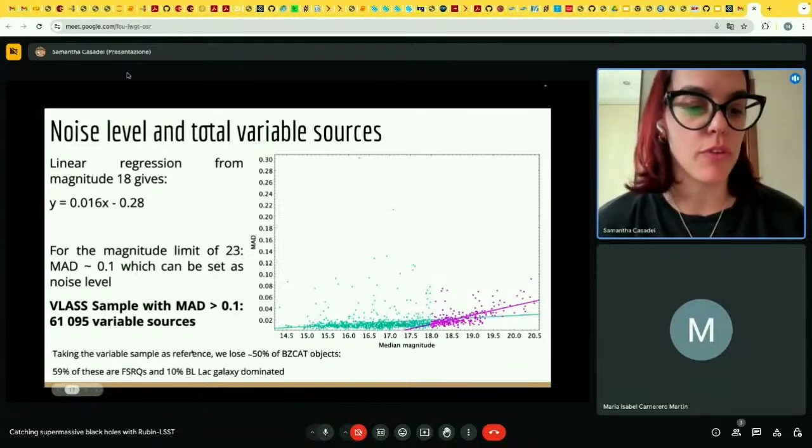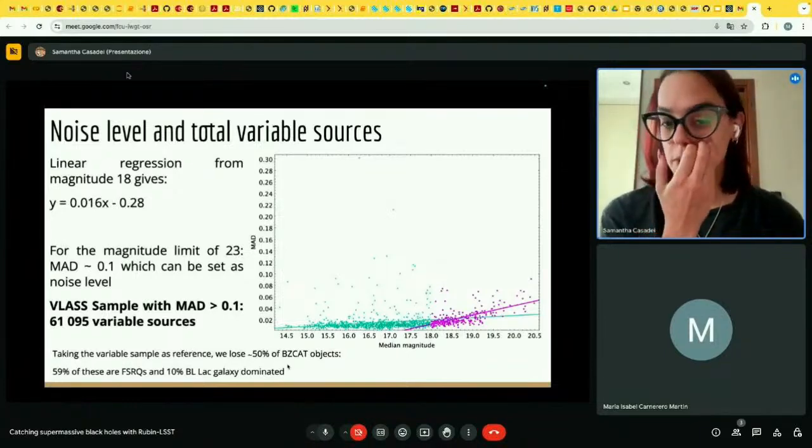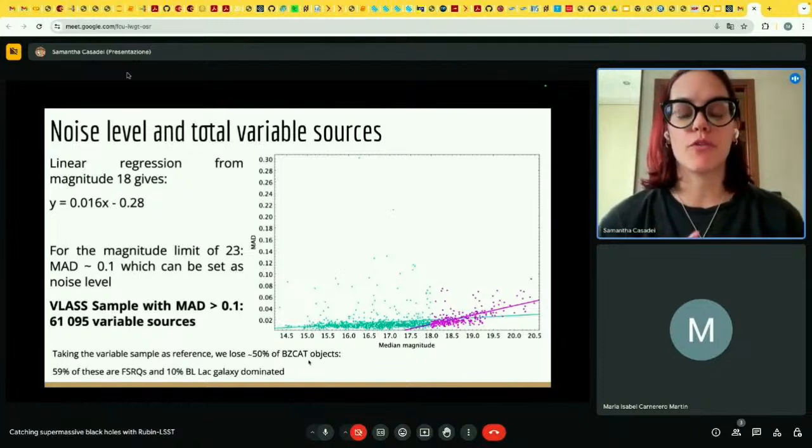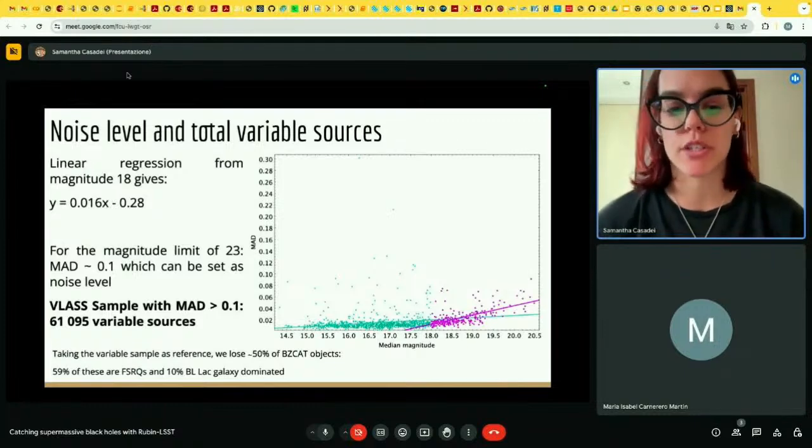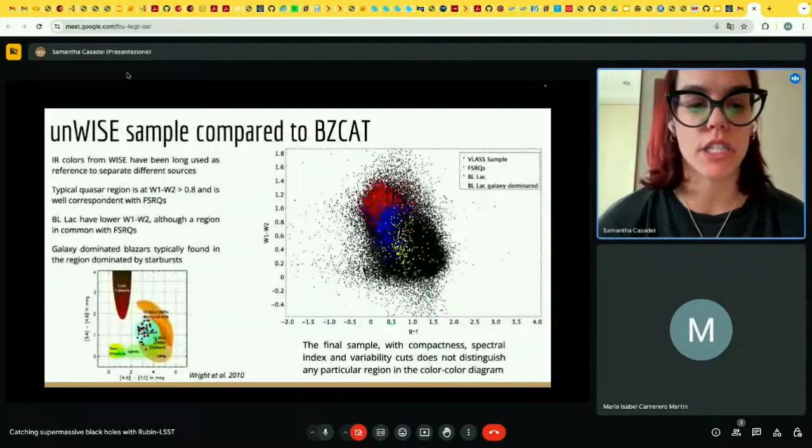But as I said before, this must be taken carefully, because if we consider, for example, the BZCAT objects, just 50% of them are variable. So we expect to lose many objects with this kind of cut.